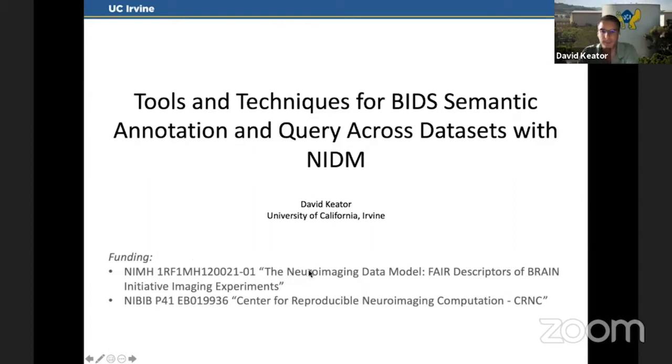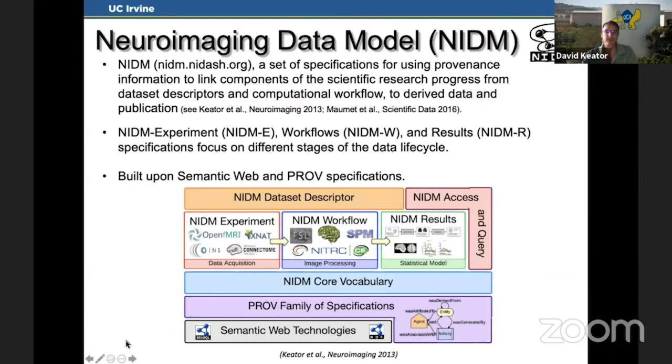This work has been supported by the National Institute of Mental Health, Fair Data Descriptors Grant, and NIDM under the ReproNim effort. Many of you know NIDM or have heard of it, and have seen this slide many times, but just briefly, the Neuroimaging Data Model, what we call NIDM, is a set of specifications for how we link different components of the scientific workflow together, or our attempt to do so.